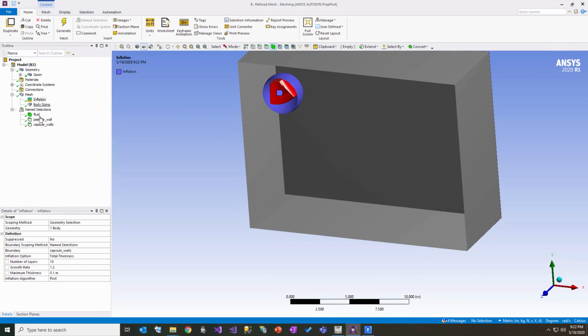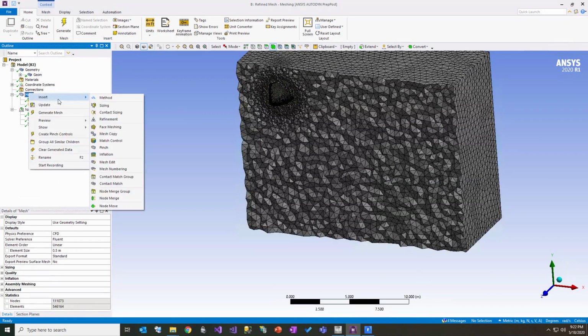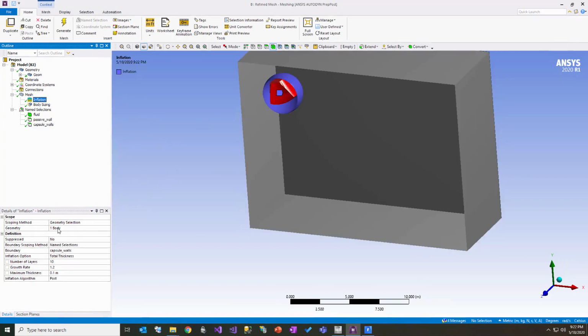For the inflation layer, you essentially right-click here, insert, and you can define inflations. And once you have that, select the body, and that's the capsule, and we select the walls. For the walls, I'm using a named selection. Rather than selecting the faces one by one, I have created a selection of the faces, called a named selection, and I use that in here. So it just makes it a little easier.